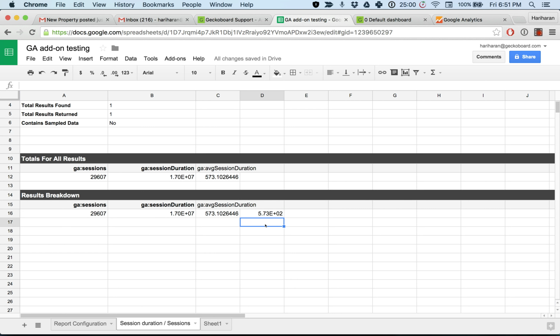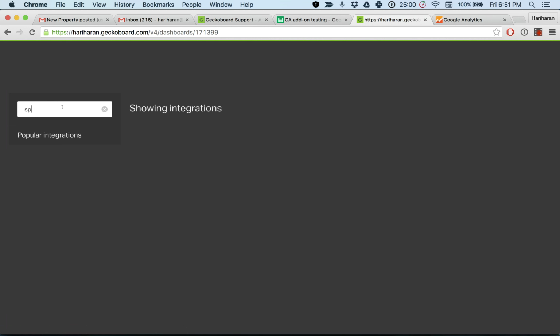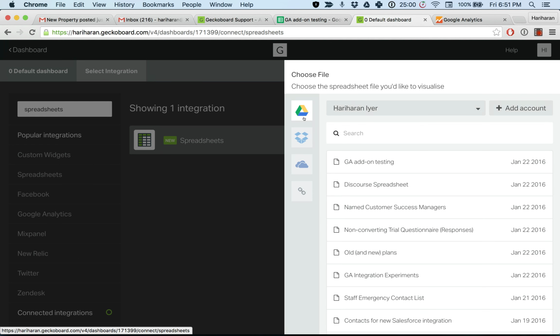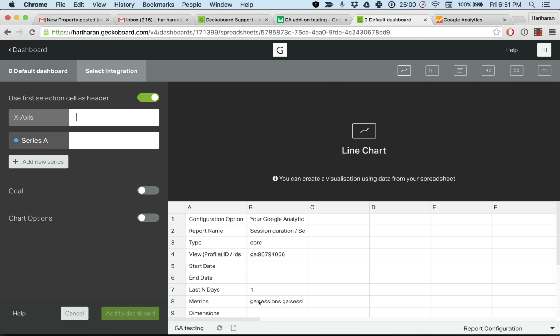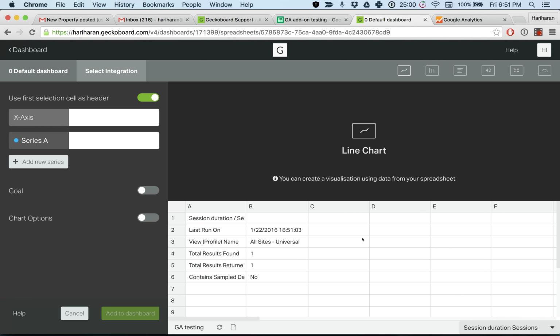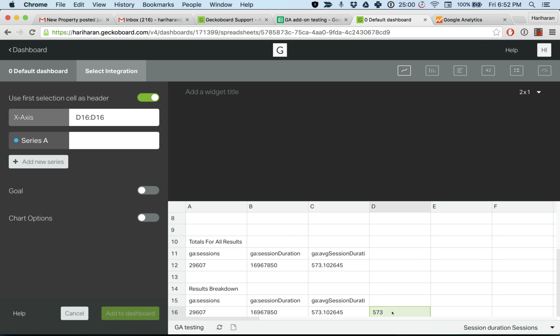So going now to actually display this data on your dashboard, we'll have to go to add widgets, search for the spreadsheets integration. My Google Sheets is already authenticated. It's the GA add-on testing sheet. I'll change the file name to session duration sessions. That's the sheet that we were using, and here's the calculated metric that we had.